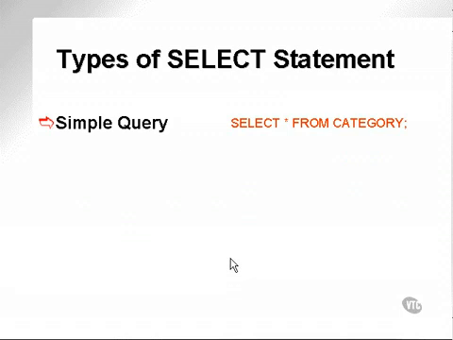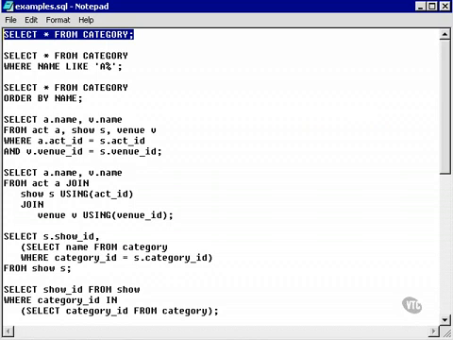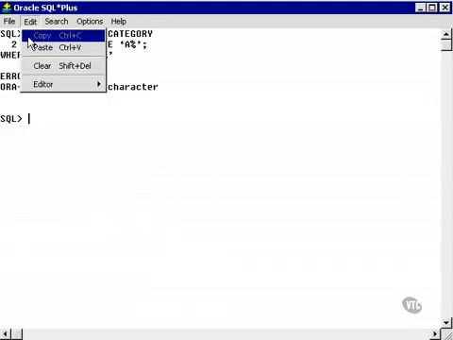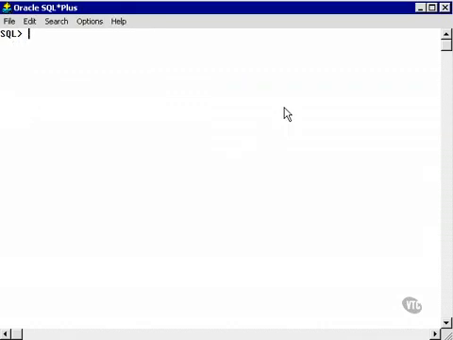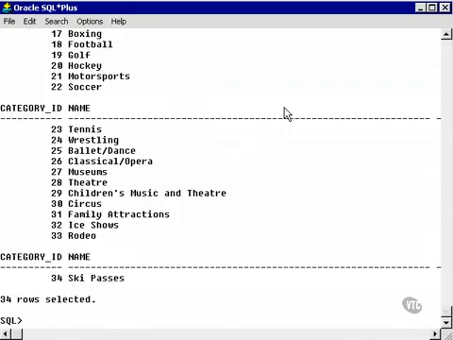What is a simple query? In my mind, a simple query is, quite simply put, a select of all columns from a single table. So I'm going to go to my notepad and copy and paste this simple query. I'm going to go to SQL+ and paste it in and run it. The simple query selects all columns from the category table.